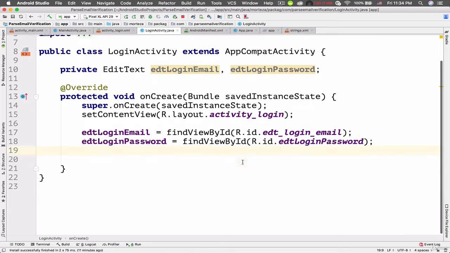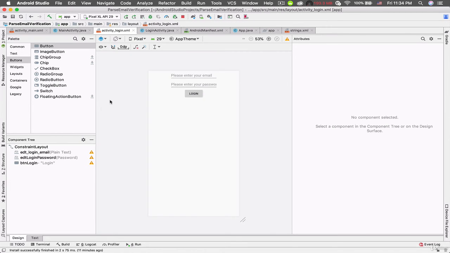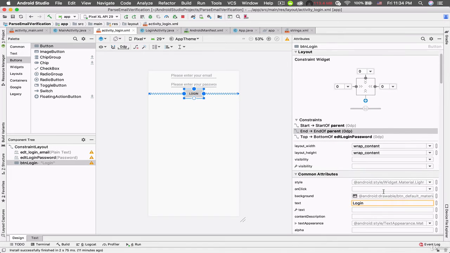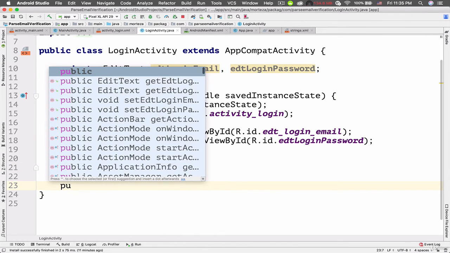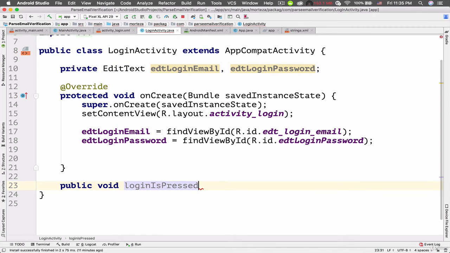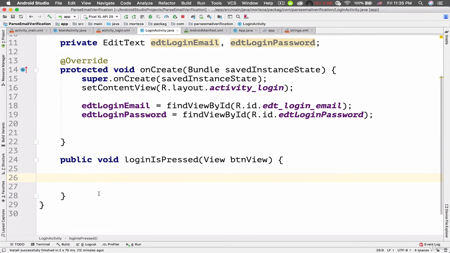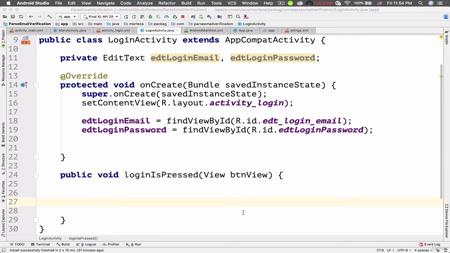So now let's go ahead and add an attribute to this button for the onClick method. So let's say loginPressed. Login is pressed. I'm just gonna copy this value, LoginActivity, public void, the name of the method, View, and then let's give it a name. So it is going to be btnView. So whenever the login button is pressed, this method will be executed. So now let's go ahead and log in the user.